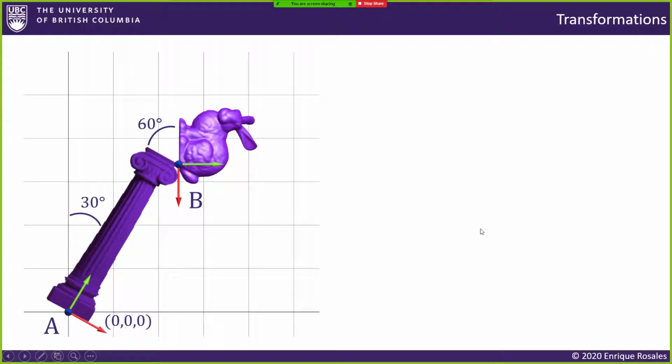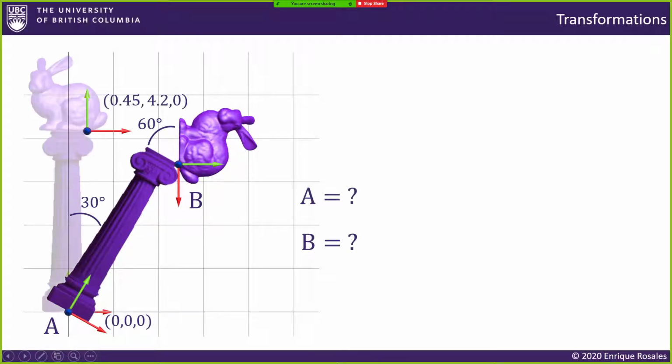Good. So let's see what we need to do to get everything back. Which transformation do we need to apply to object A and object B to get everything back? What do you think about the transformation for A?